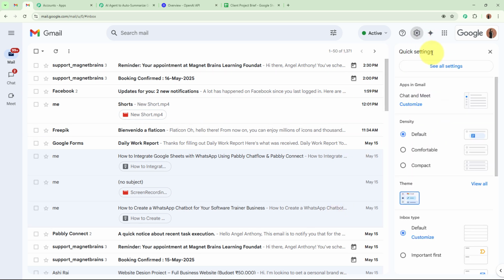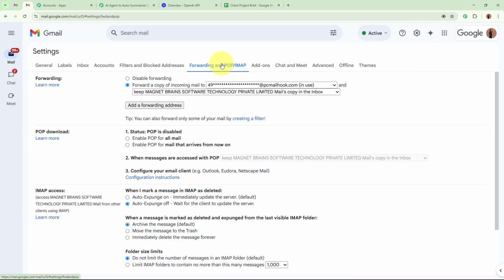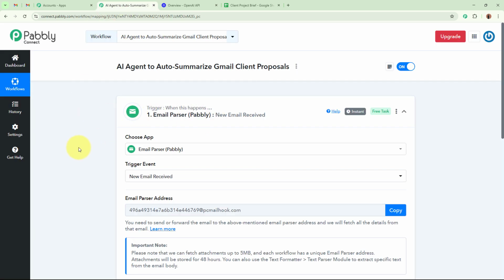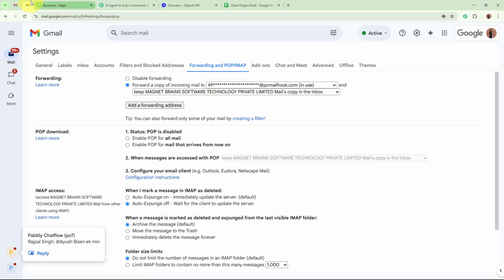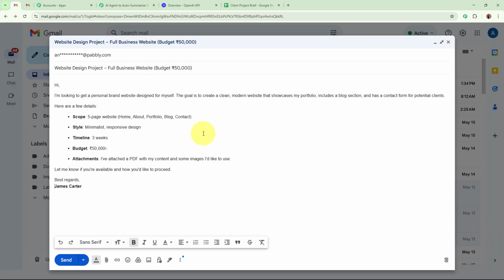Now if I go back to see all settings and forwarding and POP/IMAP, you can see a forwarding email address has been added in my Gmail account. So now the email's copy is going to be forwarded to this forwarding email address that Pabbly has provided. To check whether our Gmail account is successfully connected to Pabbly Connect or not, I'm going to send an email from a different Gmail account to the email address which is connected to Pabbly Connect.